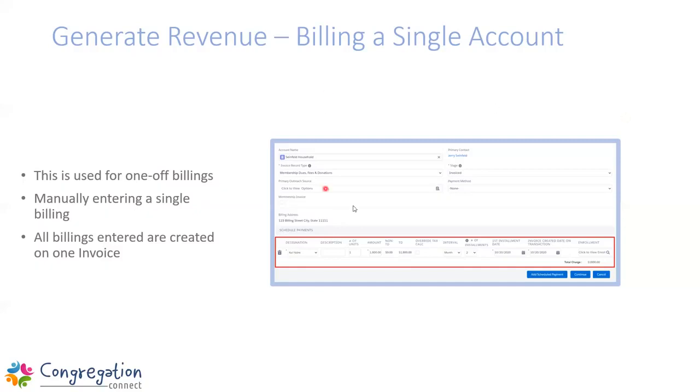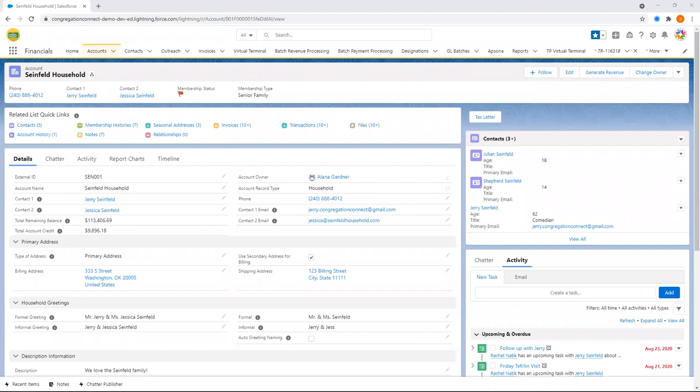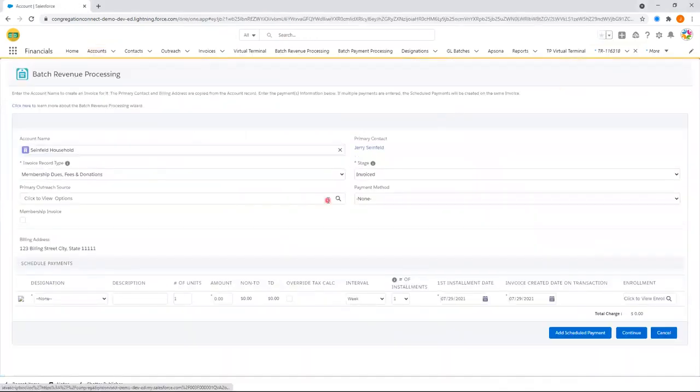In this screenshot, you'll see this is where you enter the payments into the system, and you can do 3 billings on this screen, but it will appear as one invoice. So let's take a look at this. On my main account screen for this particular account, I have this generate revenue button at the top right corner. Every account has this little button that says generate revenue on it in the top right corner. I'm going to click on it in order to generate a billing on this account.